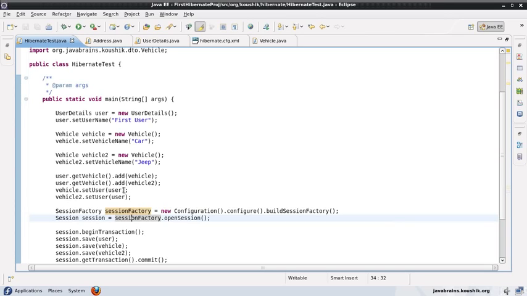So if we do this and we have saved all these three entities, you can get the vehicles from a user by using user.getVehicle, and you get a list. And the same way you can get a user by using a vehicle object, by using vehicle.getUser. So that would give you the user for any vehicle. So this is something that we can use for bidirectional relationships. It's very commonly used in real world applications.